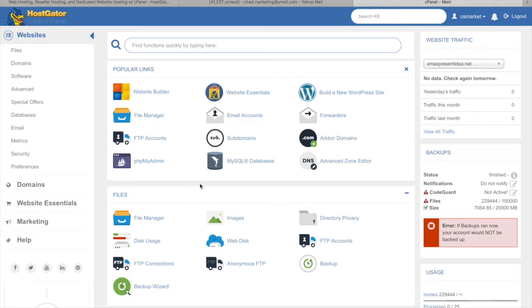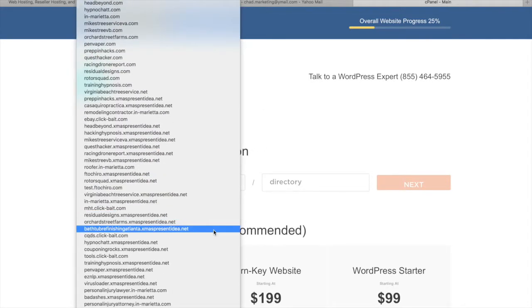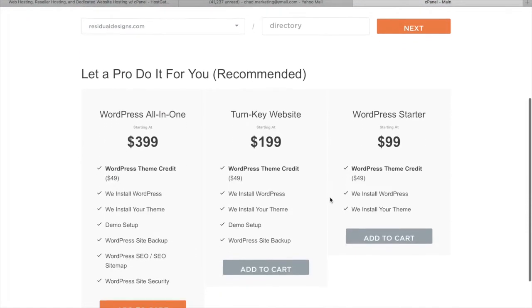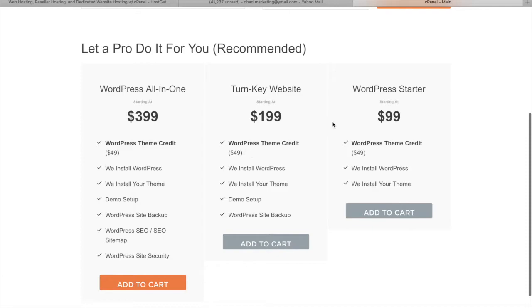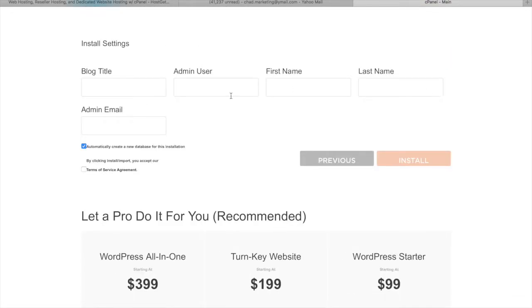If you weren't adding on a domain, if you already have one, then you can just go to this button here and build a new WordPress site. So once you're in here, you're just going to select the domain you just made, residualdesigns.com, and then hit next. This down here is them trying to sell you WordPress installs, and you don't need any of that. You can do it yourself. So right here, you're going to name your blog, Residual Designs.